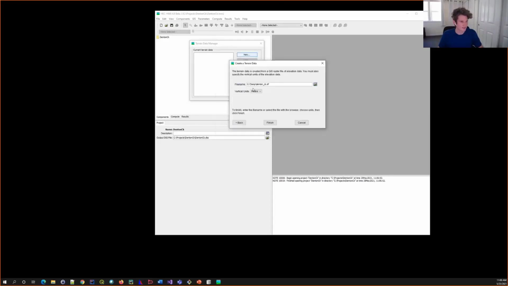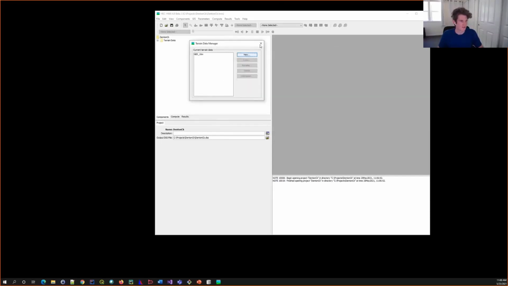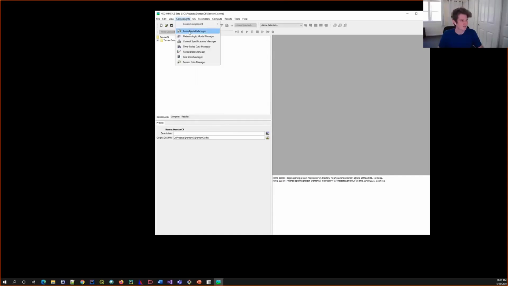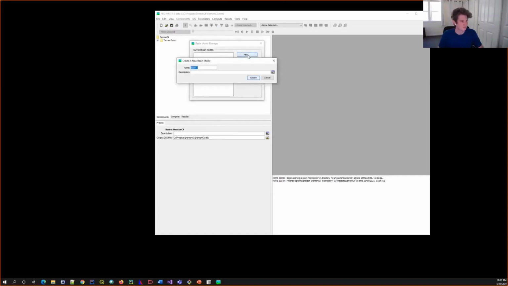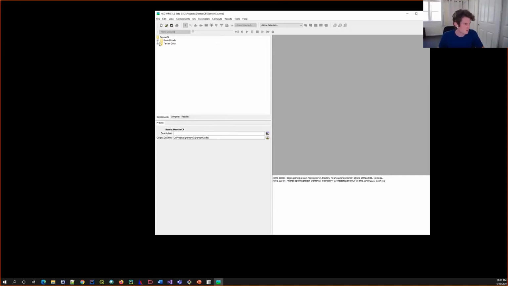So that's the file that I'm going to reference. It's called dentoncreek.tiff. And my vertical units, like I said, I already moved that over to feet. So I'm going to change the vertical units to feet. And so now I've created my terrain data. The next thing I'll do is create a basin model. I'm going to name my basin model Denton Creek. I've created the basin model.